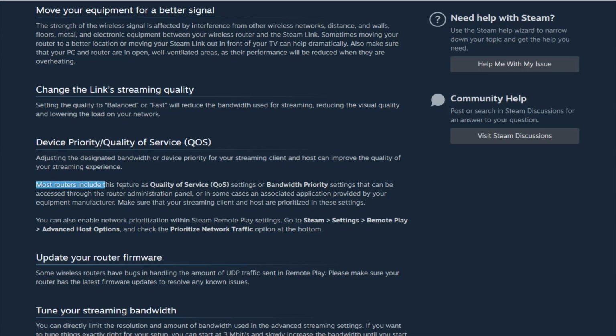So most routers include a feature that can be accessed through your router administration panel, or in some cases an associated application provided by your equipment manufacturer. So I'm using an Asus gaming wireless router. I have an Asus app on my phone that I can use to adjust device priority. But it's going to be different depending on which Wi-Fi router that you're using, and you might not even have an associated application that you can use to adjust this.